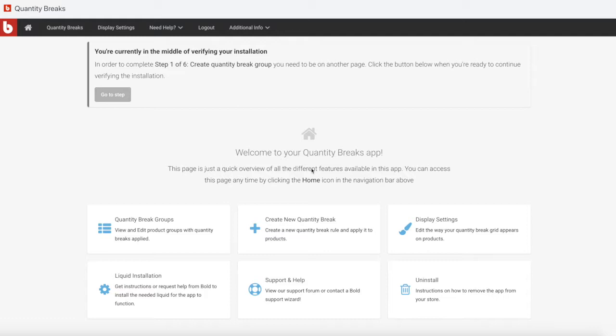So how QuantityBreaks works, it's very simple. You do have to do a liquid installation, but they have an auto installer set up, and it works relatively well, but you do have to verify, and sometimes it conflicts with other applications. They have a really great help center, and there's a lot of good documentation online, but it can be a little bit difficult to get it installed and working on your store. But once it's installed, everything else is very simple.